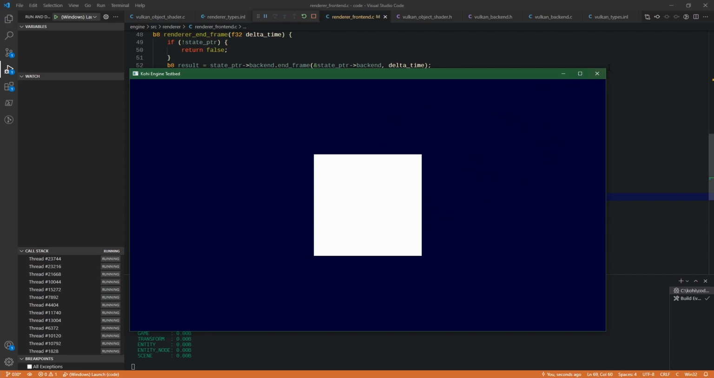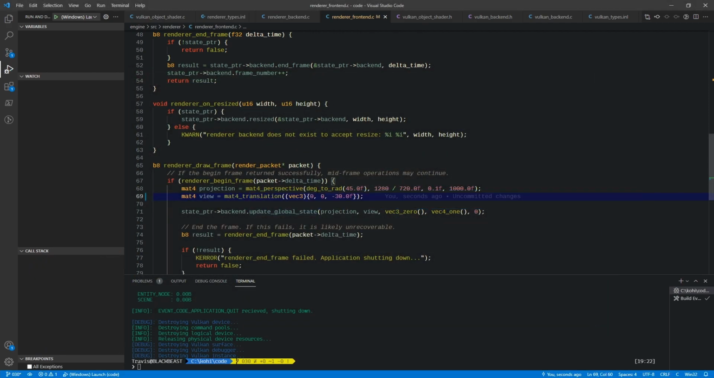Okay. And so today we're going to take a look at actually filling out the model matrix. So currently we do not have a way to do this. We only have the update global state, which includes the projection and view and some other stuff, but it does not include a model matrix. So what we're going to do is create an entry point for that to be able to insert that data as well.